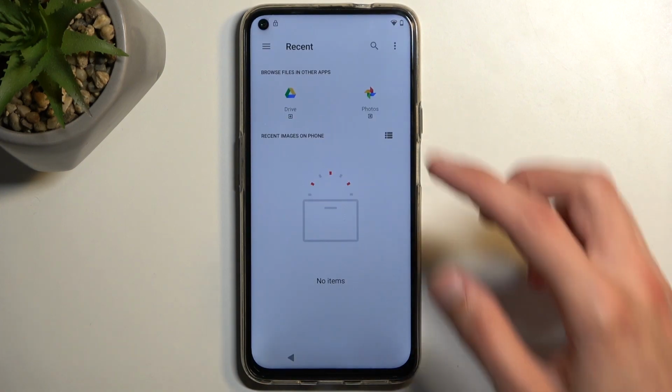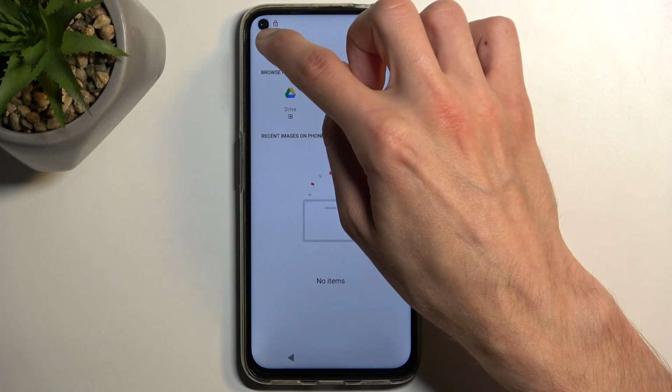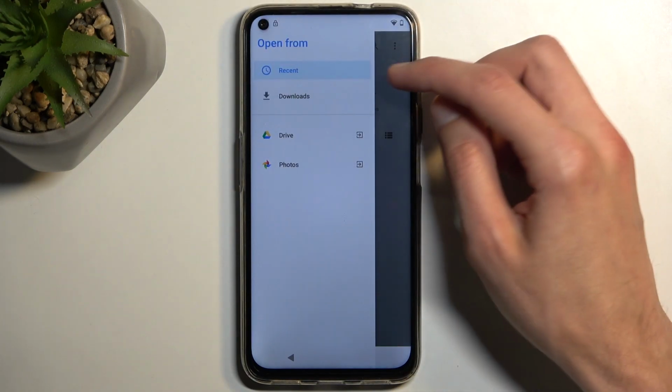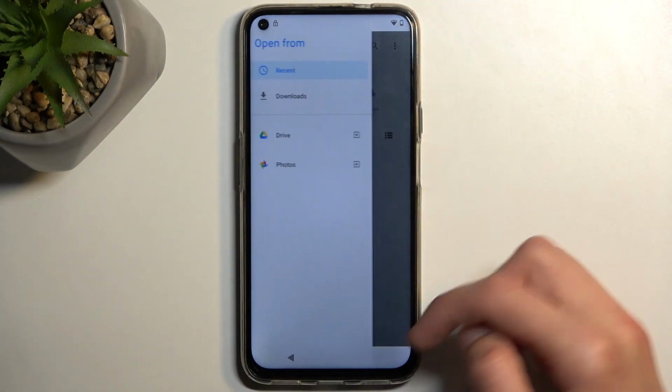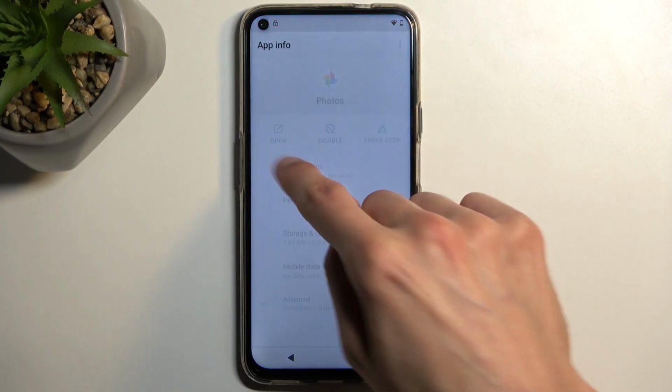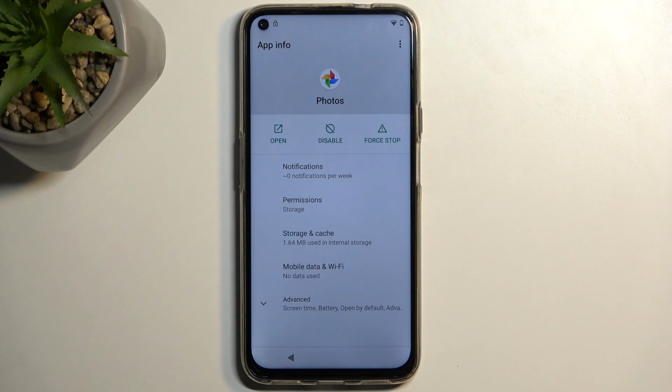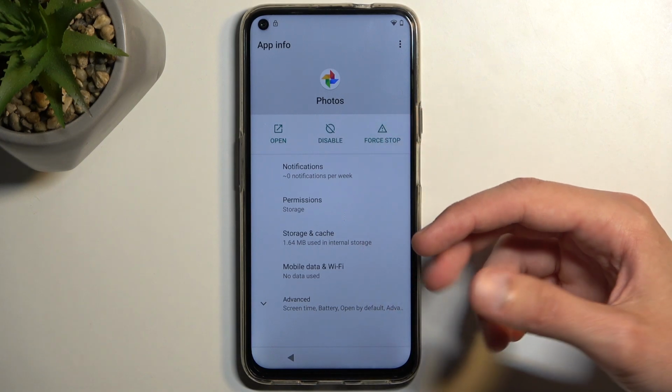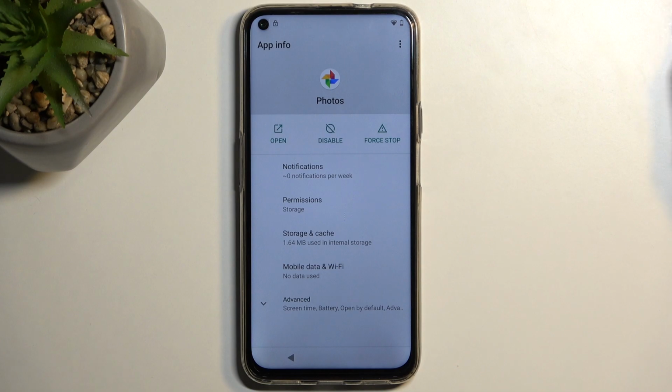It will open up this Google Drive or whatever that is. We can then select the three bars right here, as you can see, and hold photos. This will then take us to this view of app info, and in here we now want to select, let me just quickly check which option I need to click on.